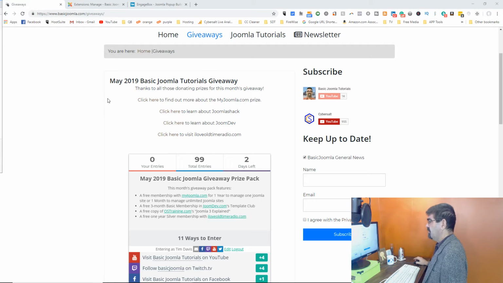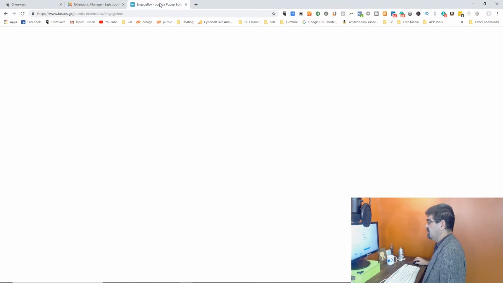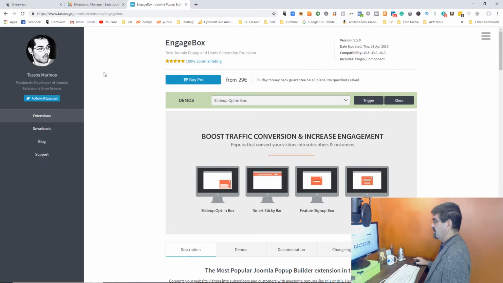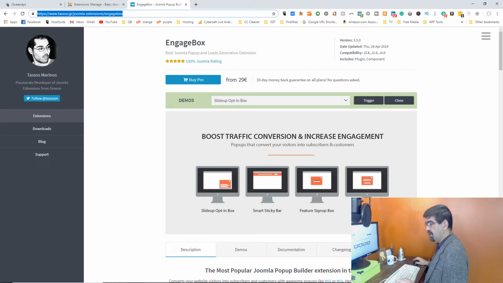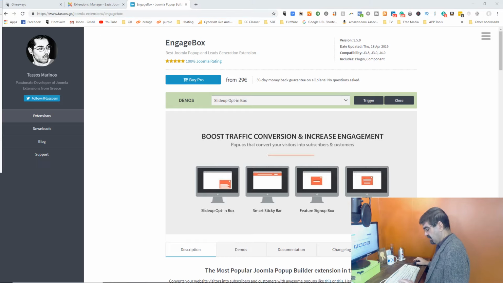All right, so the extension that I'm going to use to add this pop-up to my site is EngageBox from Tassos Marinos. I hope that I've pronounced that correctly. I'll post a link here in chat so you can go and look at that. This is a paid extension, and you can get it from 29 euros. And I really like this.